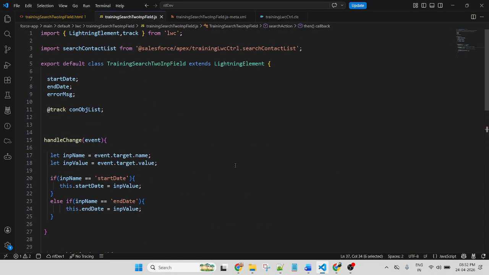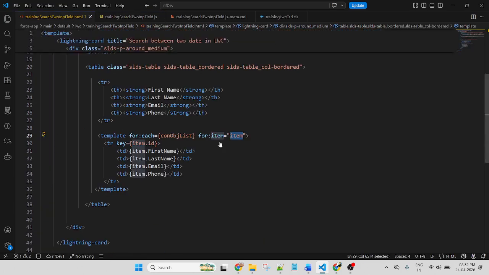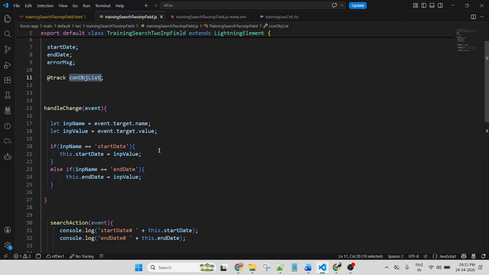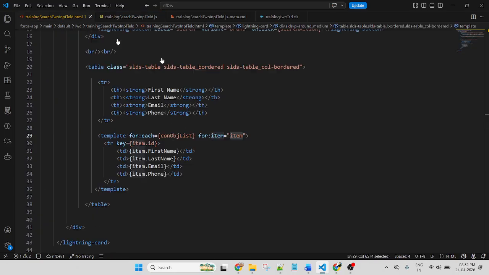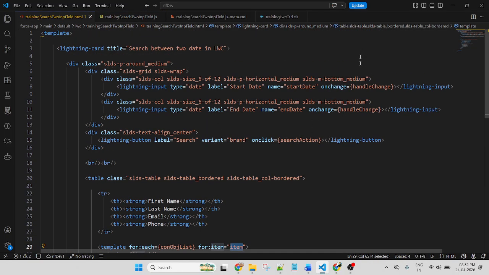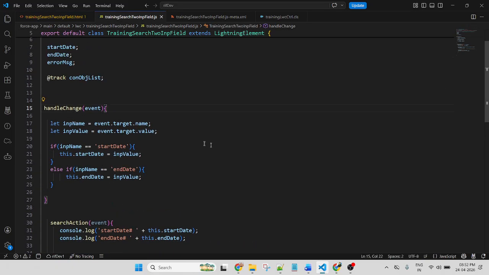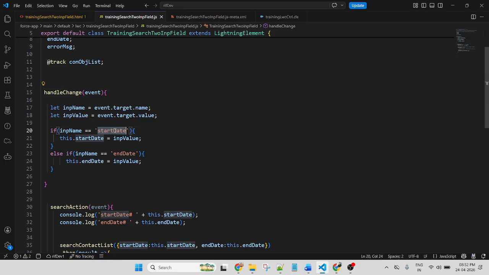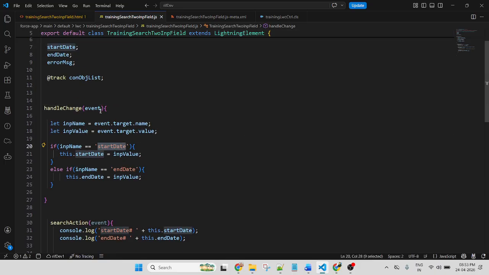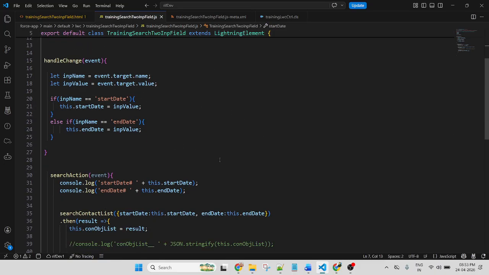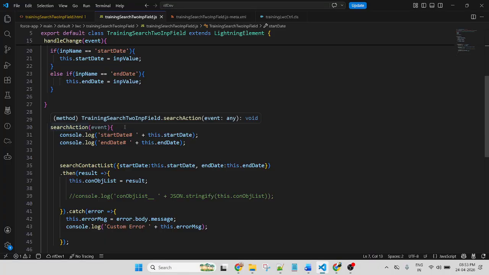In the JavaScript, first I import the method name. There are three types of variables. This is a track variable to pass inside the loop here. And handleChange, that means we get the current input value through this function. So here I created a handleChange function, and one by one based on this target name we are storing the value in the variable. And this is a search action.